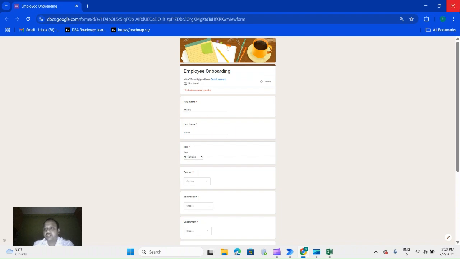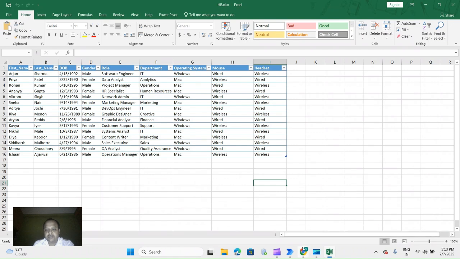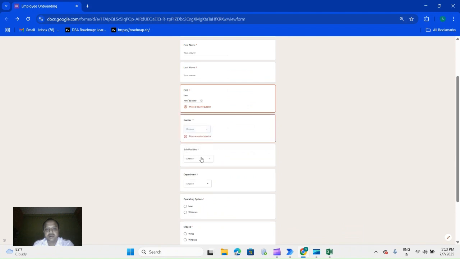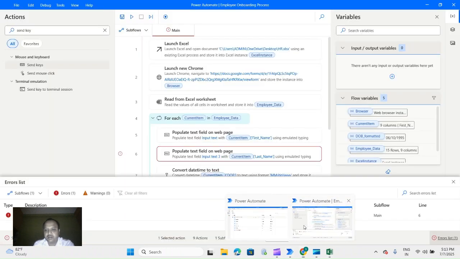Okay, let's close that Chrome for now and build another action for another form. Now we have to build actions for this drop down function. We need to select gender from this drop down. For job position it's the same. So for gender, job position and department we have to build something for this drop down. Okay, let's go back to our flow.